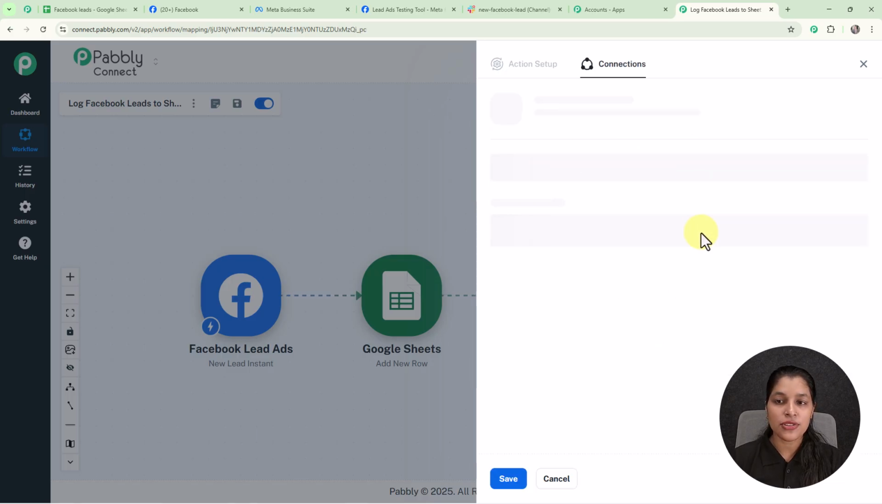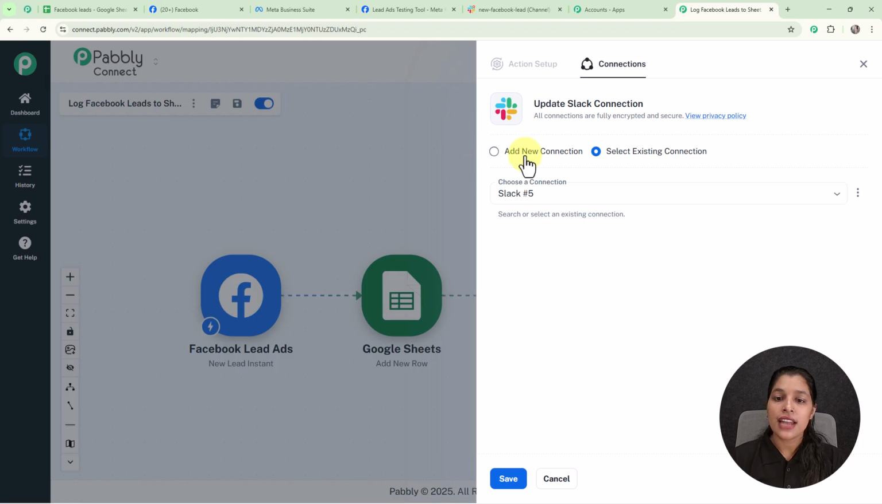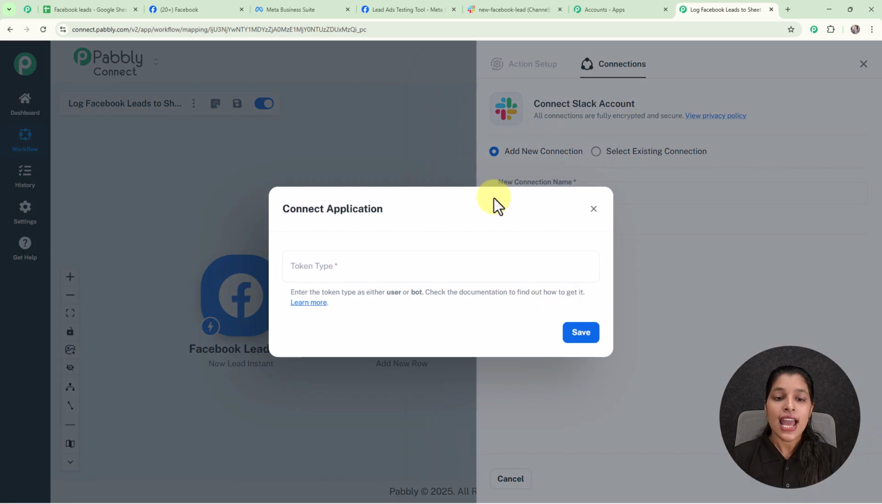Now we simply have to click on this Connect button, and now I am going to build a new connection, so I will be selecting it, and afterwards you just have to click on Connect with Slack, and here you can see it is asking me to enter my token type. For getting the token type you just have to visit this help desk which says enter the token type as either user or bot. Check the documentation to find out how to get it.